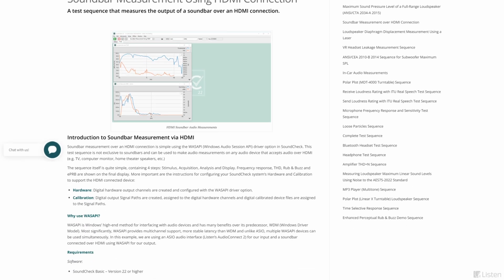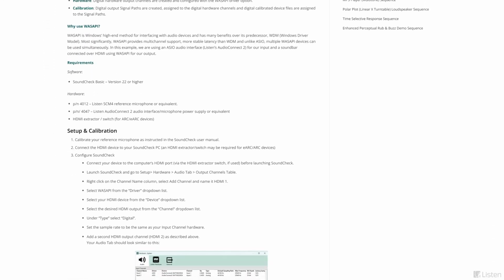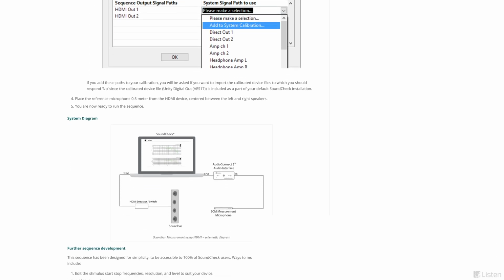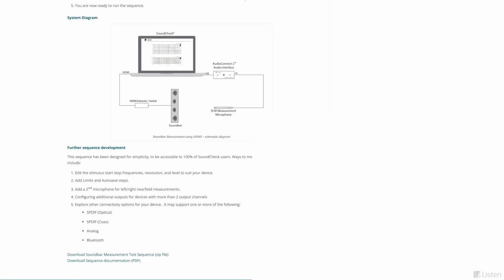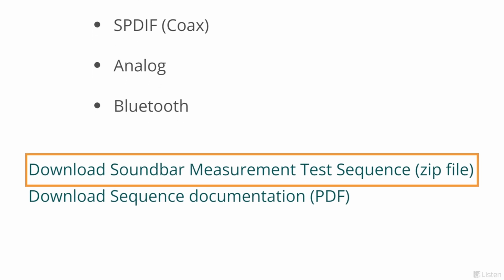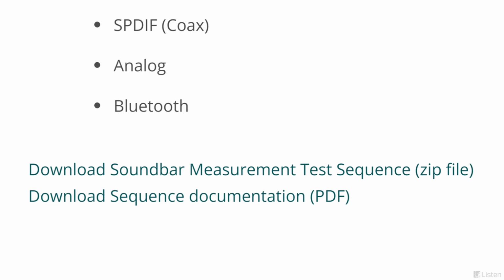This test sequence isn't exclusive to soundbars. It could be used to make any audio measurements on any HDMI audio device, for example, TVs, monitors, home theater speakers, etc. You can easily modify it for additional measurements and different devices. Let's start with the setup.